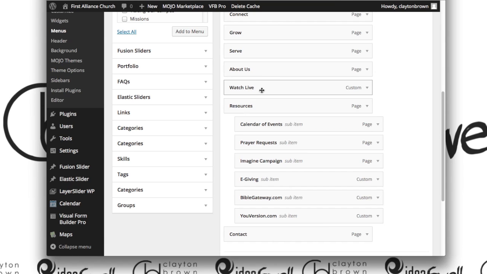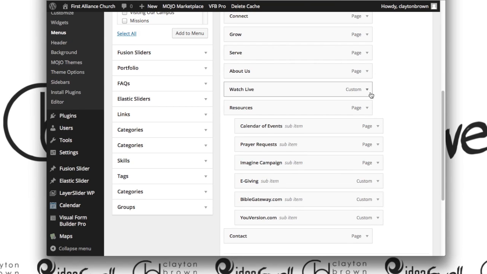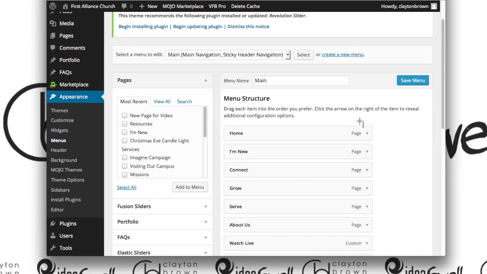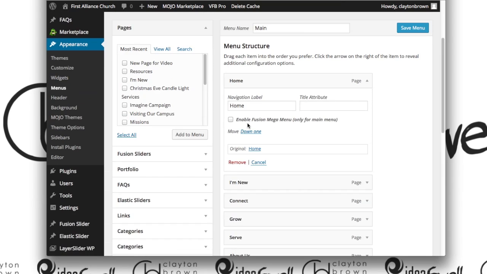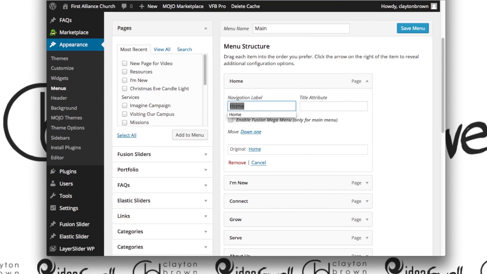If you want to remove one of these options or change their title, you're going to be clicking on this little drop-down arrow over here on the right-hand side. Then you can change the navigation label, and if you want, you can remove it by simply hitting Remove. Once you've done these things, be sure to hit Save Menu.